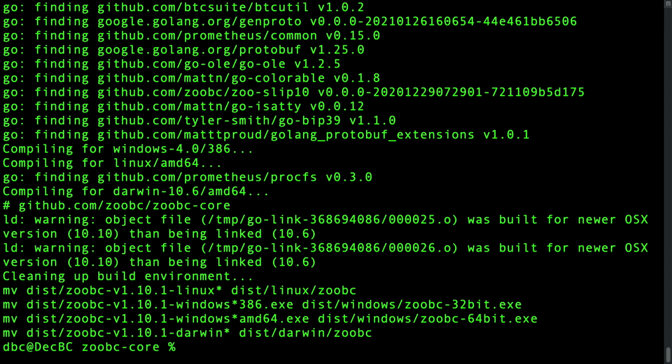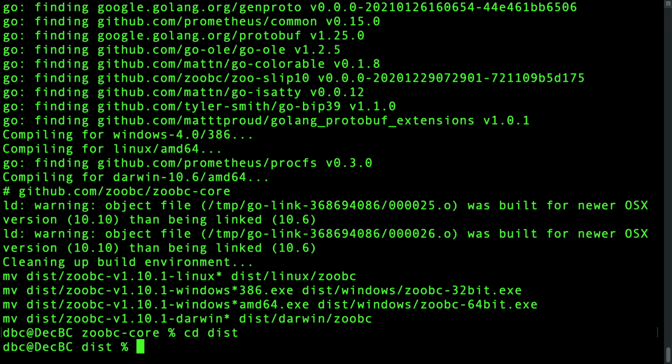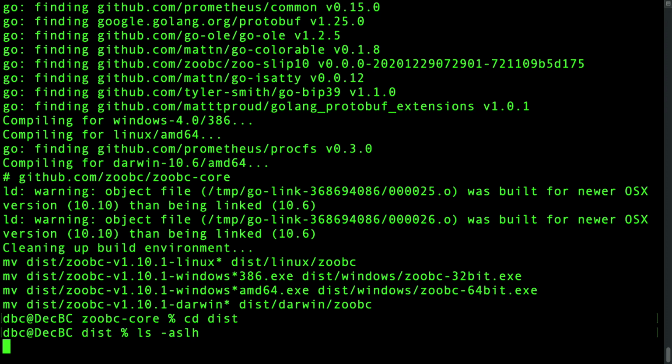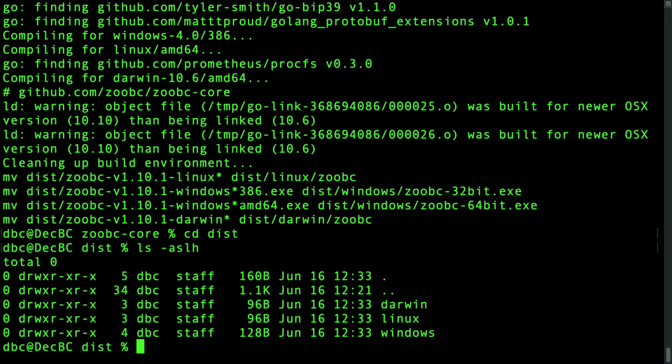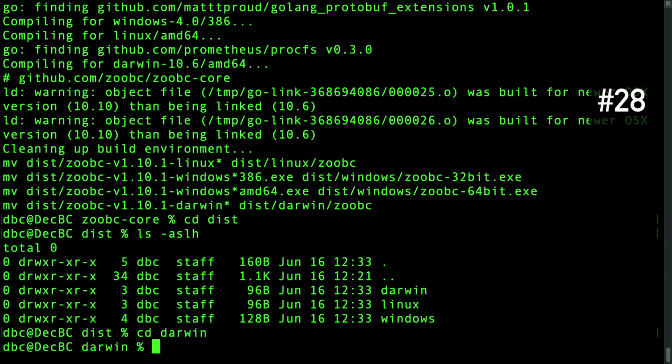So once this is done, we can also compile. There are two binaries for ZooBC or DecBC. One is the core node, and one is a command utility. Let's look in the distribution directory now at what has been produced. There are three folders: Darwin, Linux, and Windows. If we go, for example, inside the Darwin one, we can see the binary created for OS X.